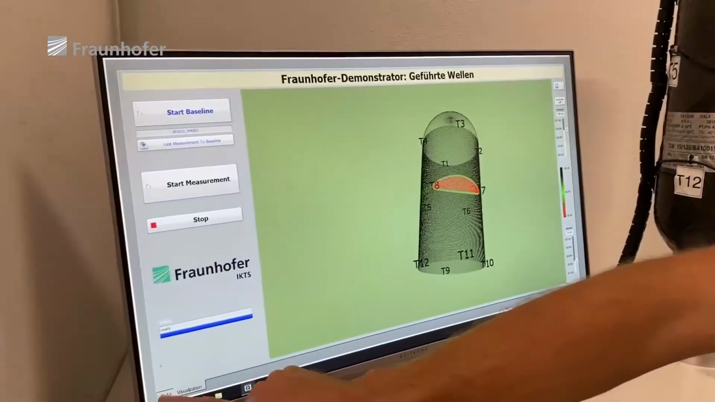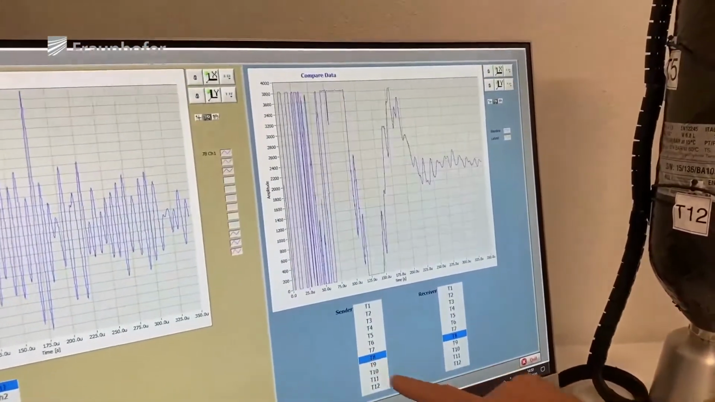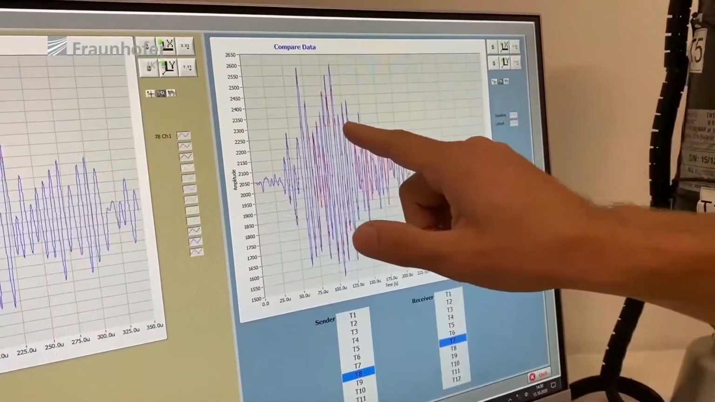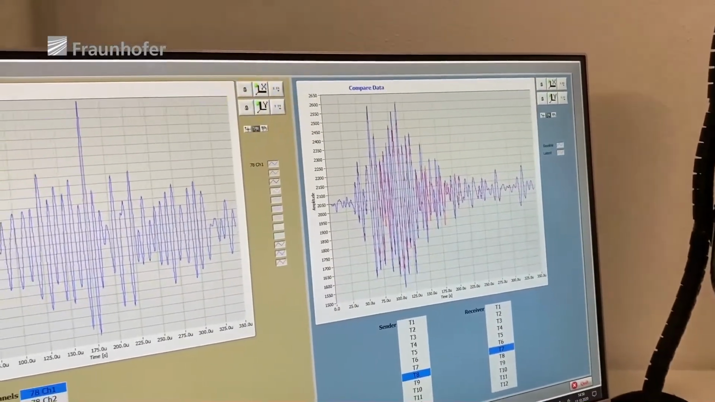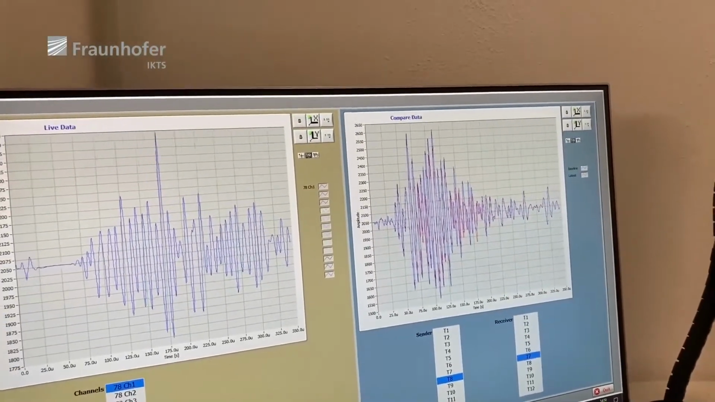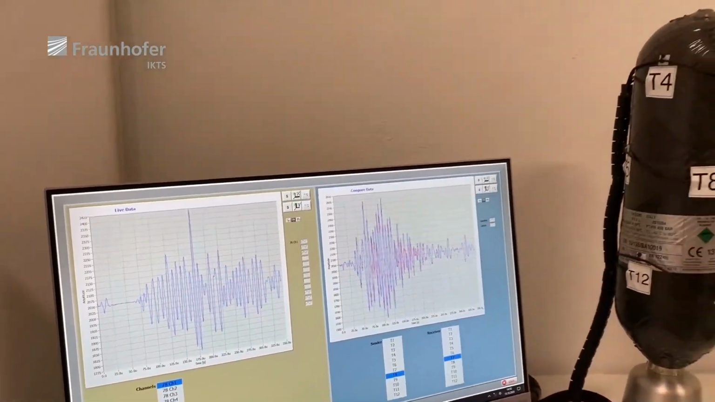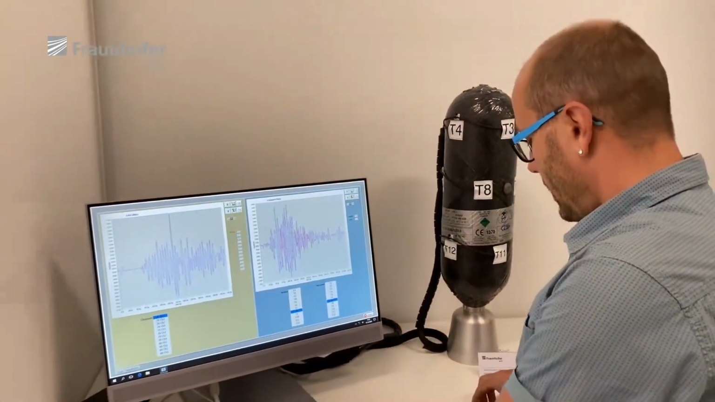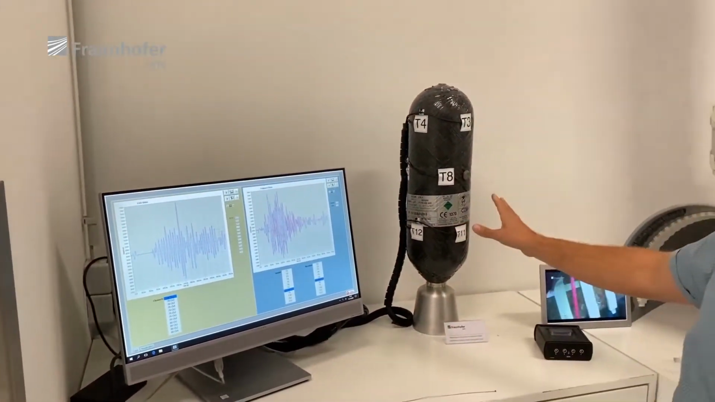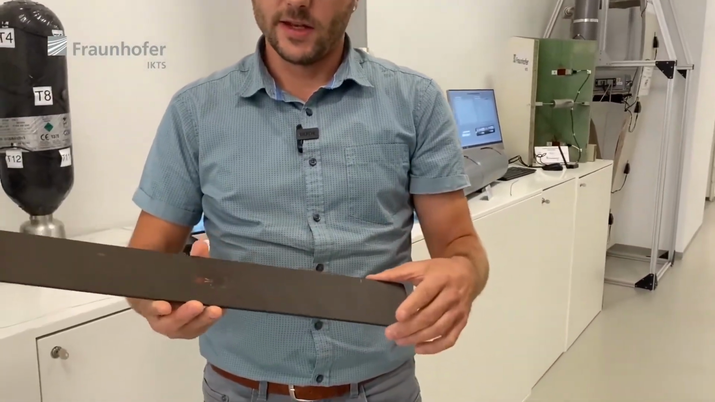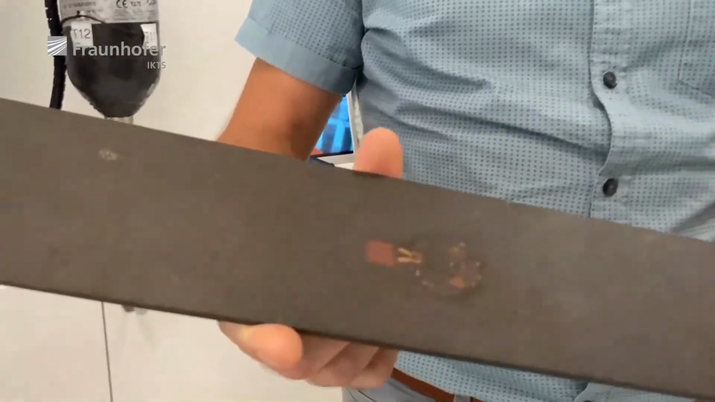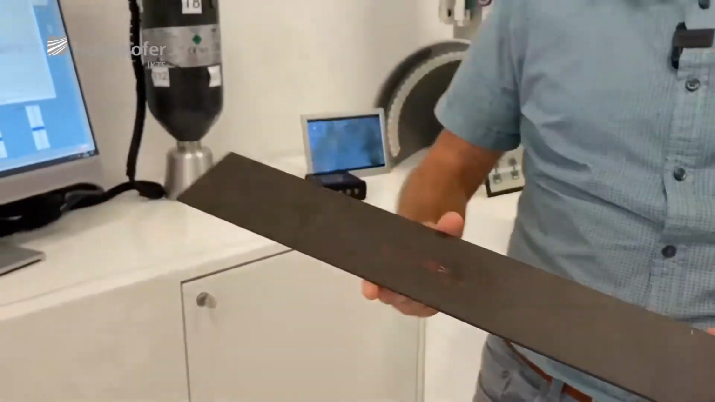And if we look behind our signals, we can also see that T8 to T7 shows differences in the blue signals, which was the baseline, and the red, which was the new condition after I attached this damage here. In this case, we just attach the sensors to the surface, but we can also integrate the sensors inside the CFRP structure and make it ready for commercial use.